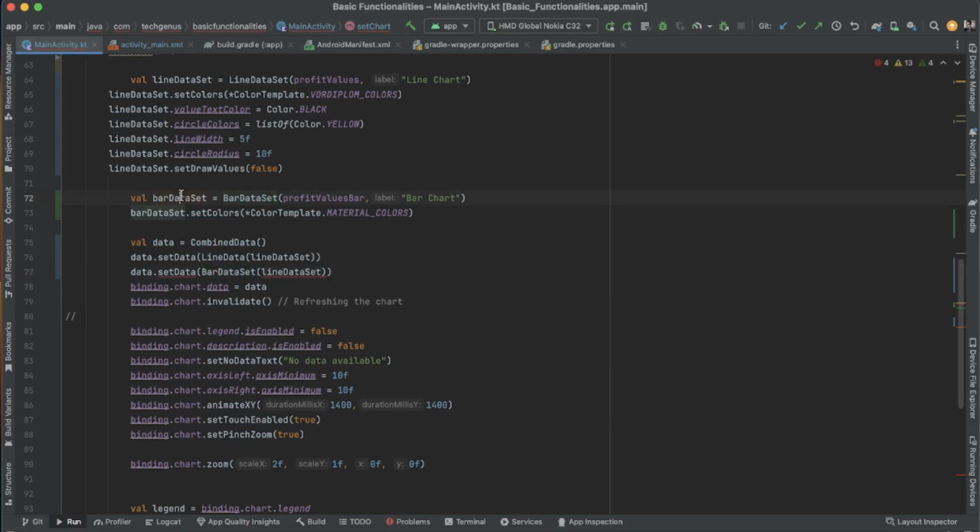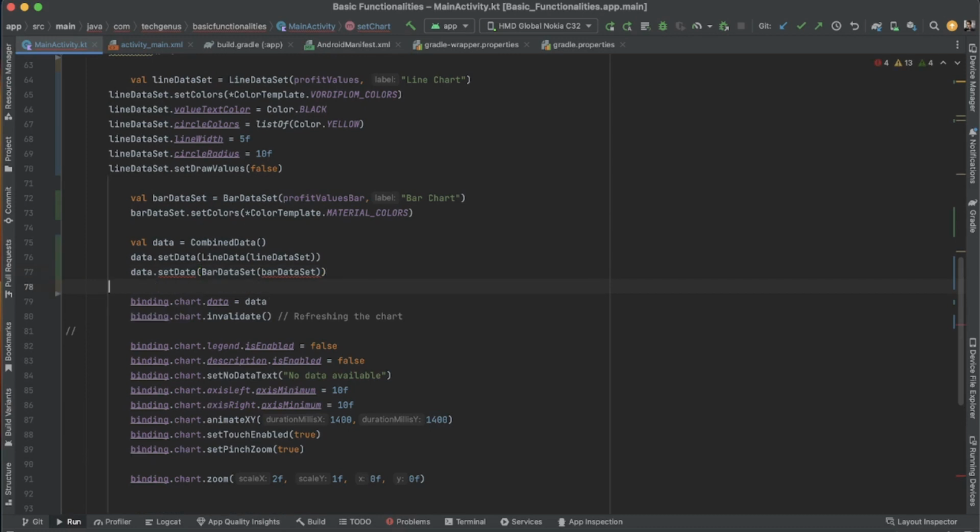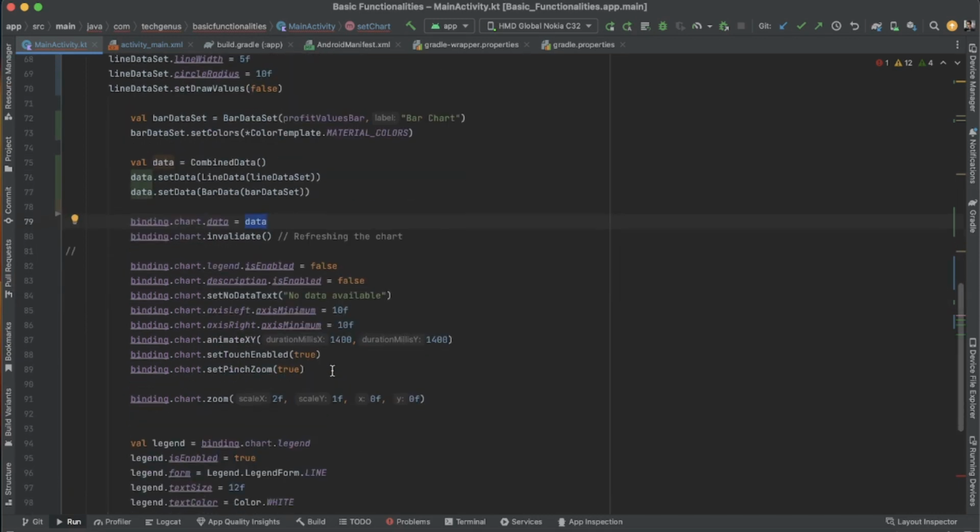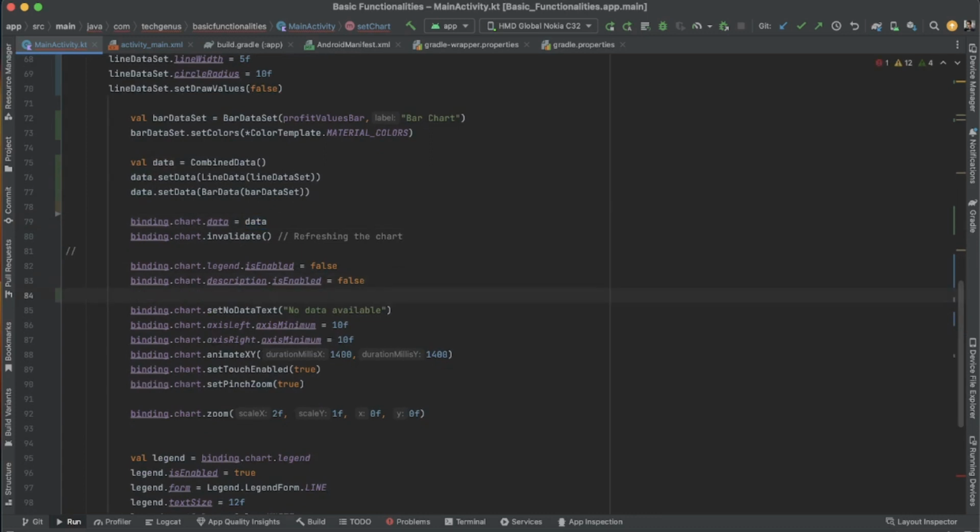Just copy this and then the val value. Okay. Bar data. That's it. We have a certain line data and a bar data. Then after that, we'll insert our data.